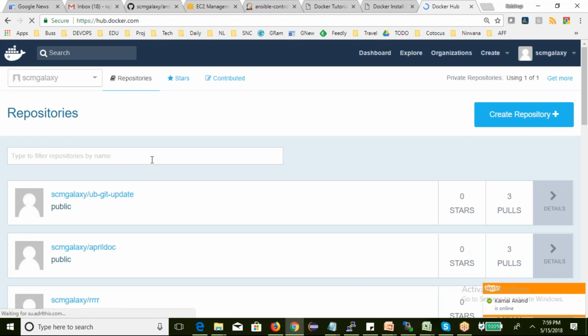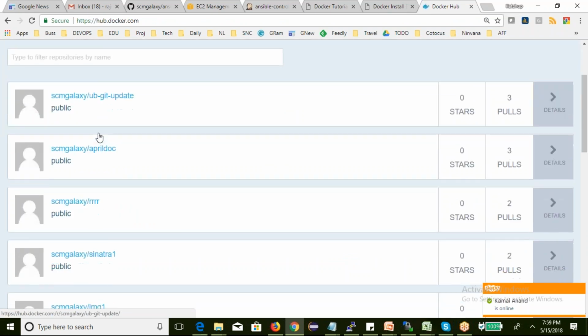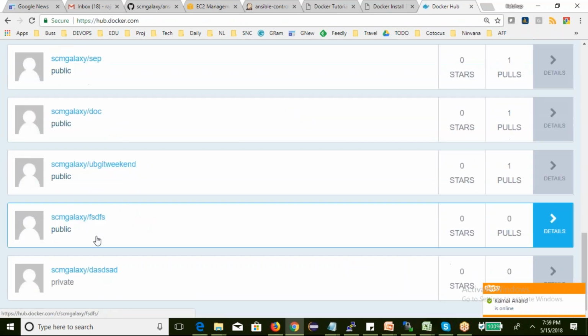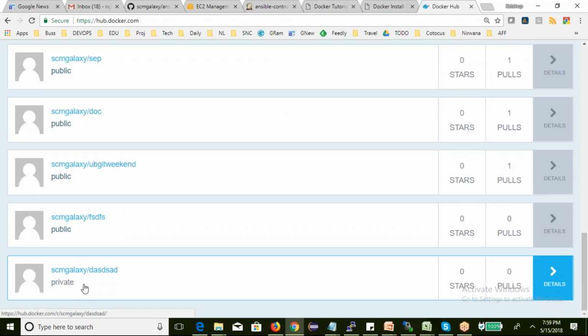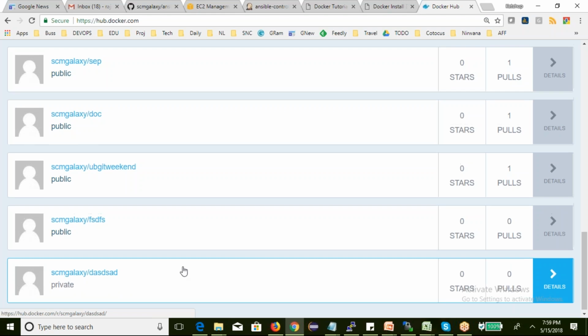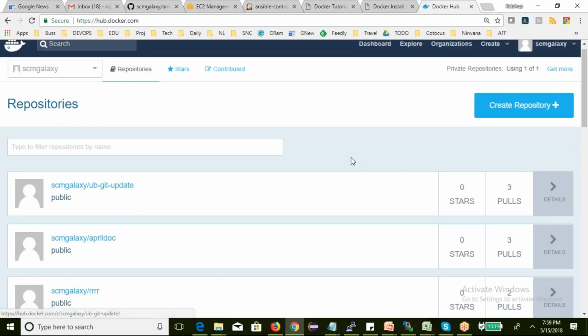So this is the dashboard which you get. Now you see that these are the repositories which I have created. All these are repositories. You can see they are public, except the last one, which is private. As I said, one private is allowed, and you can create as many public repositories as you want. So one private is free of cost.